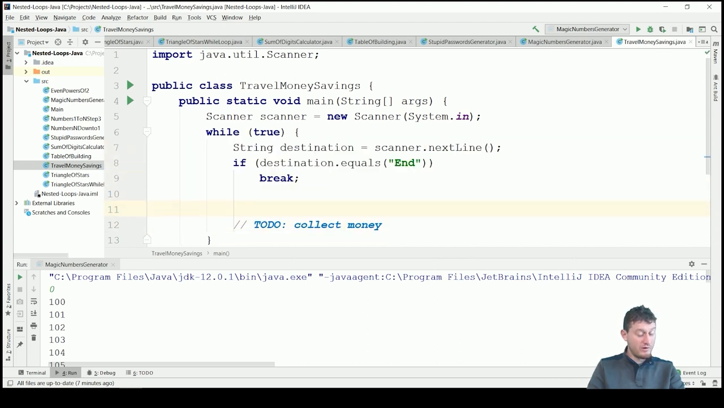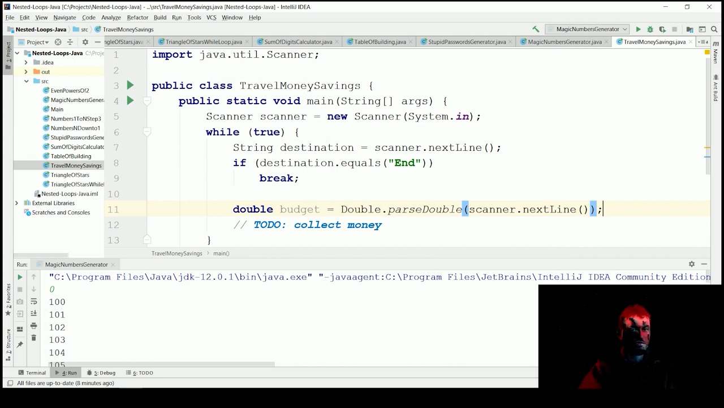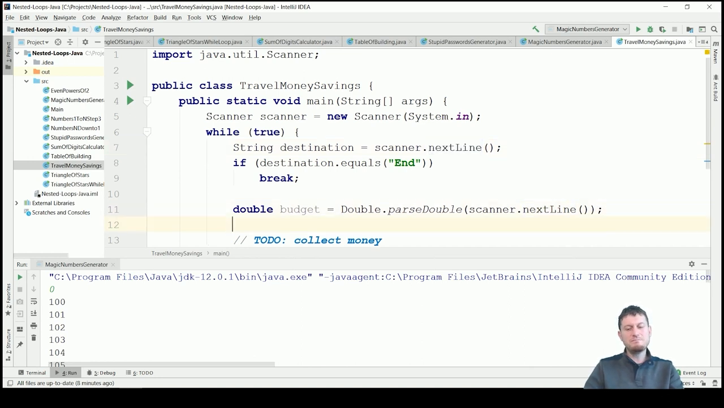Okay, but for each destination I enter, double budget. The budget is something like Double.parseDouble of scanner.nextLine. I can't use scanner.nextDouble because it cannot be mixed with nextLine. Do you remember? If you use nextLine, you should use only nextLine. You cannot mix it with nextInt, nextDouble. That's why I read the data like this. So I have the budget and the collected sum starts from zero.